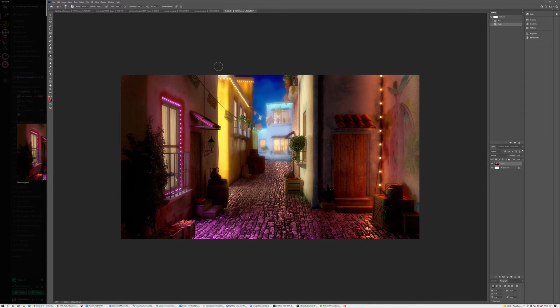All right. Ruby, this is looking cool. I think the biggest thing is that the background, this white building back here, is too bright.